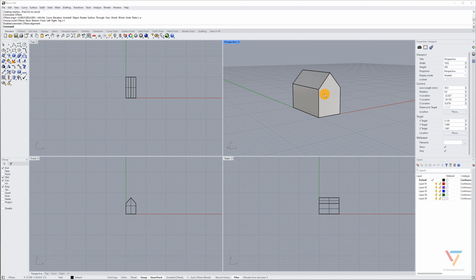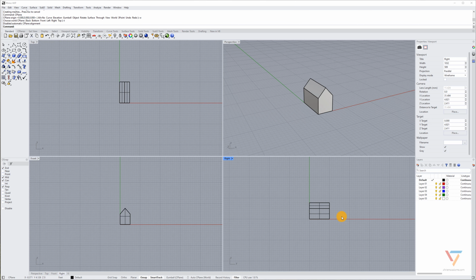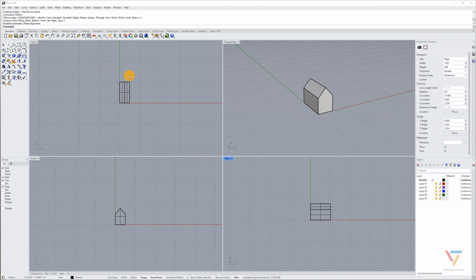This could be a Monopoly home. And what I have is it's measured here on the origin, and we have three different views: the top view, the front view, and the right view. In architectural drafting, we would call the front and right views elevations. The top view would be a plan.